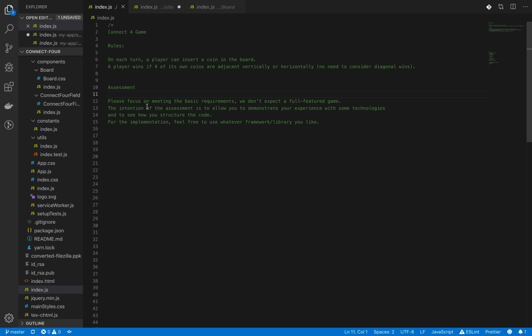Assignment. Please focus on meeting the basic requirements. We don't expect a full-featured game. The intention of the assignment is to allow you to demonstrate your experience with some technologies and to see how you structure the code. For the implementation, feel free to use whatever framework or library you like.